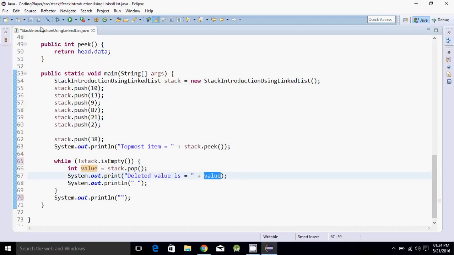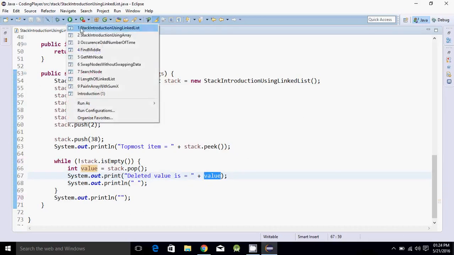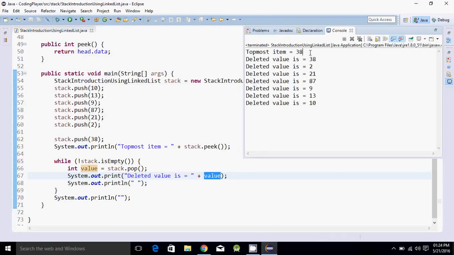The topmost item is 38 as the peek operation shows, and after that we delete each and every item from the stack one by one. This is the output. It will print in reverse order because the topmost item is deleted first, which means the last inserted item comes out first. This is a LIFO system, last in first out. So the output is 38 down to 10.